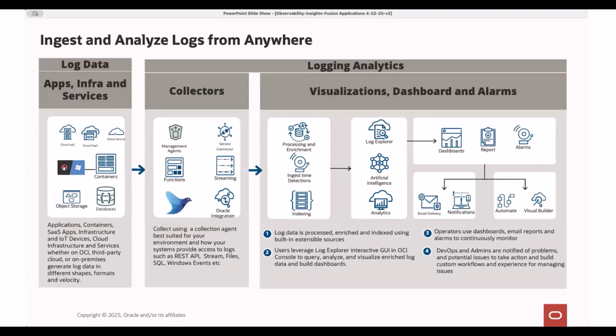Now, I briefly mentioned management agent, but this is talking about how we are ingesting logs and how they get processed. So there are multiple different methods available. Management agent, as I've been talking about, is the primary method. We recommend it. It's available on all OCI compute, and you can easily install that on your on-prem or third-party cloud compute instances. For OCI services, there is Service Connector.